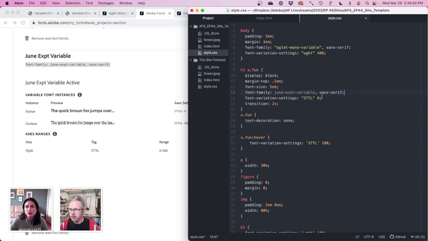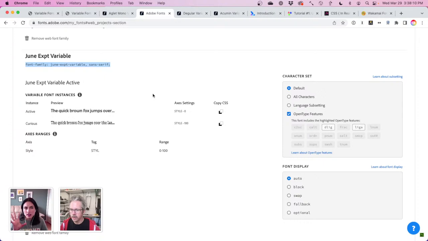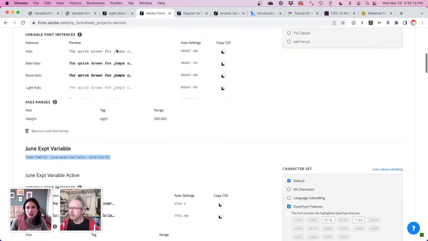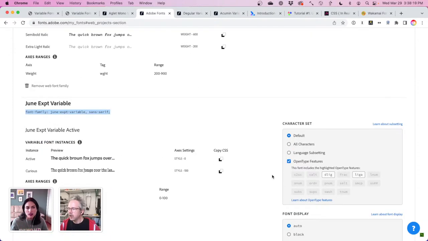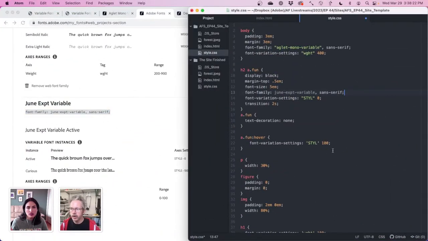Now if you wanted it to start not at zero, like if you wanted it to be the opposite, it starts with the curious style and it goes to active, do you have to change something on our website, or can you just do it in your editor? So you can just do it here, and that's worth experimenting. You just flip the numbers. So I could just say 200. Oh no, 20. There is no 200. Let's just try 20.